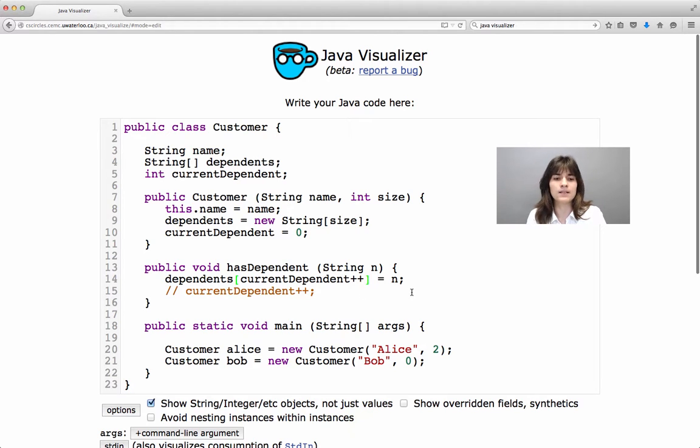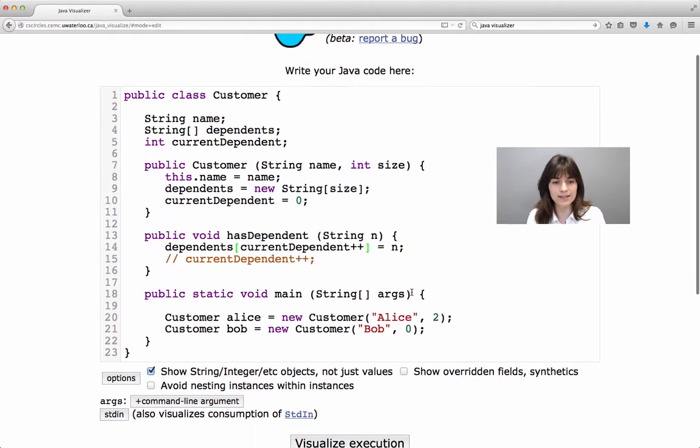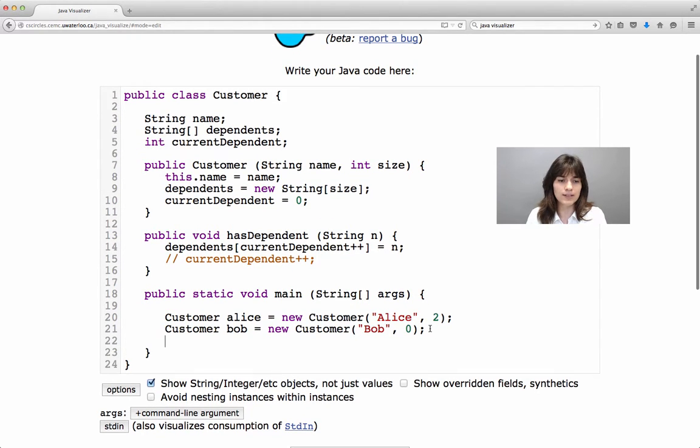Great. So now let's go and use the addDependent. How are we going to do this? We're just going to say, remember we want to say that Bob is a dependent of Alice. So we will call addDependent through Alice because we want Bob to be stored in the array of the Alice object.